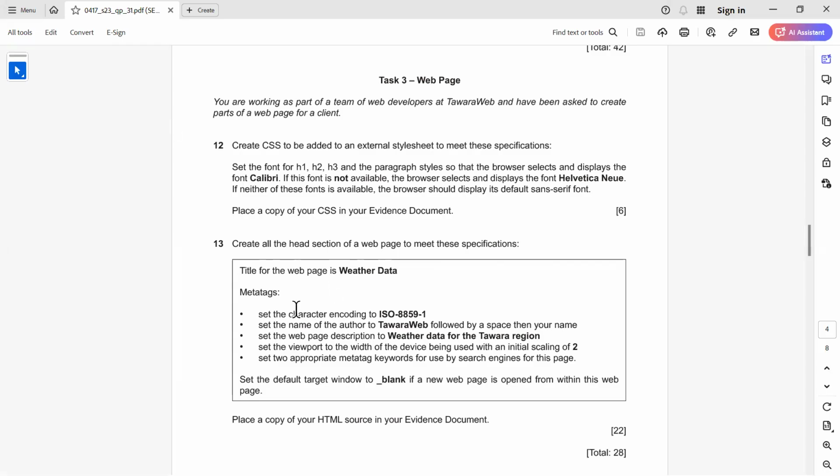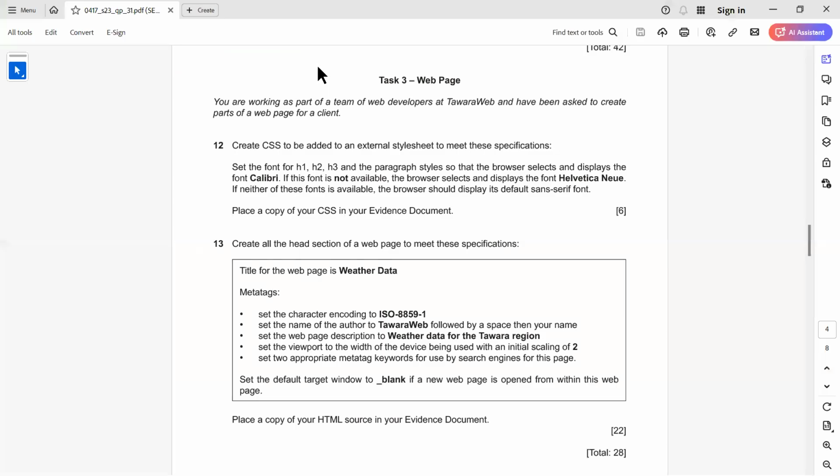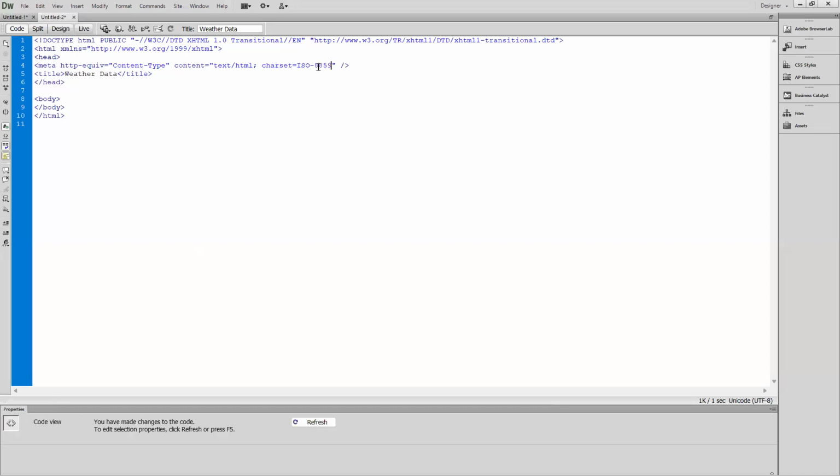The next thing is the meta tags. The character encoding should be ISO 8859. So normally the character set is UTF-8. Okay, so we are going to change this to ISO-8859-1. Okay, if you're confused by this character set, there is a bit of an explanation over here. The character set defines the characters that this web page can display. There are different types of character sets, each accommodating a different number of characters.